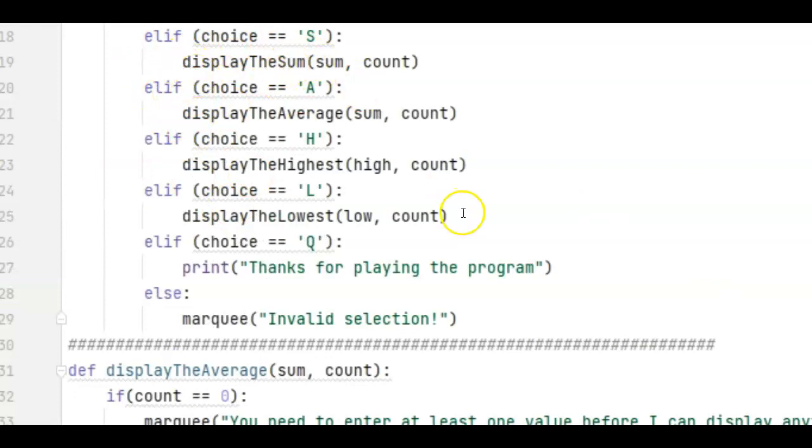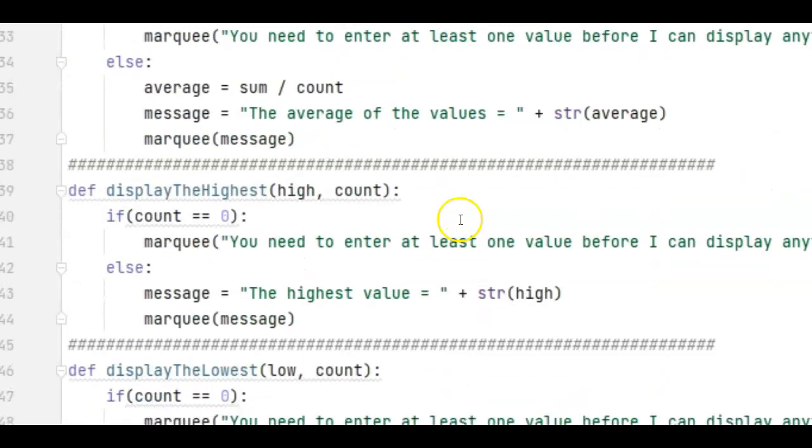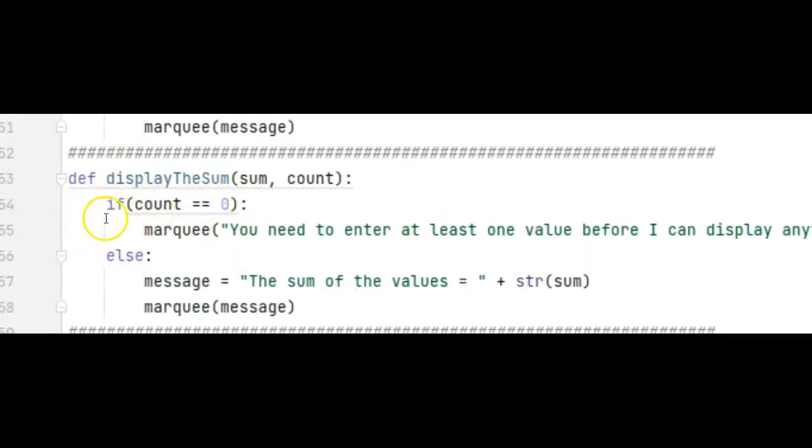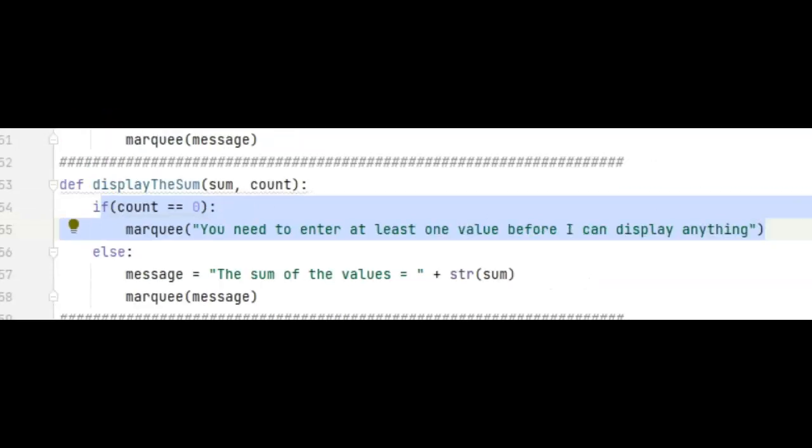Let's look at the rest of this. Display sum, let's take a look if I can find display sum. Here's the function to display the sum. It's a very simple little program. The first thing it does is check to make sure there's something to display. If there isn't, I inform the user they have to enter at least one value. If there is, I display it.